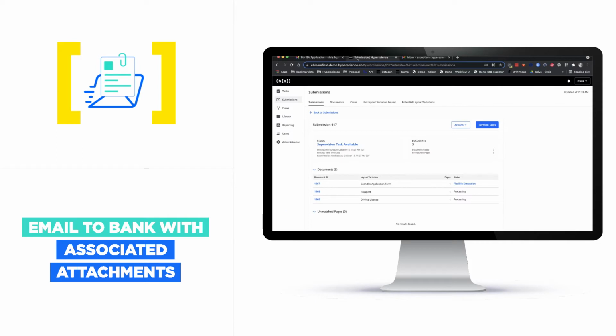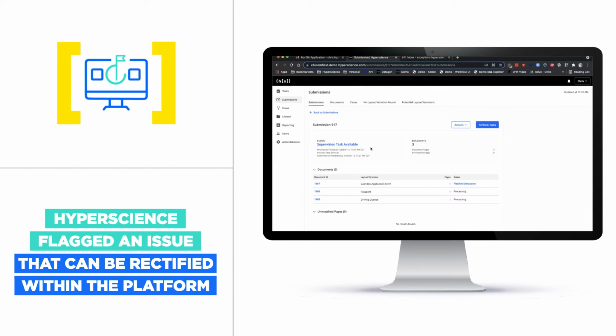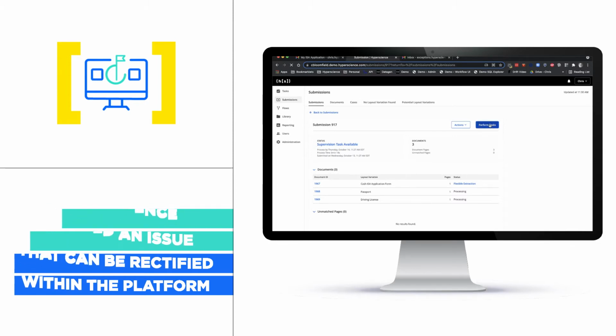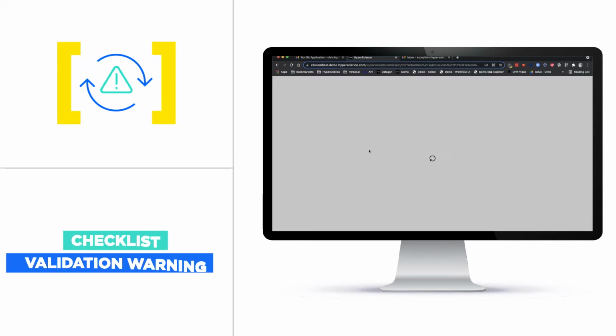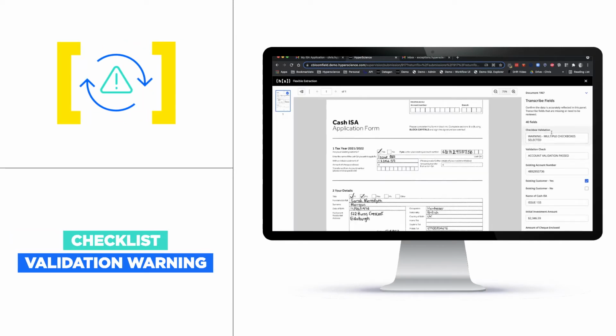This is now being picked up by Hyperscience, and what we can see here is that the Hyperscience machine has flagged that there's an issue which can be rectified within the Hyperscience platform. And here we can see it's associated with the Cash ISA application form. So I'm going to assume the role of a data keyer at the bank. And we can see here that I have a checkbox validation warning.